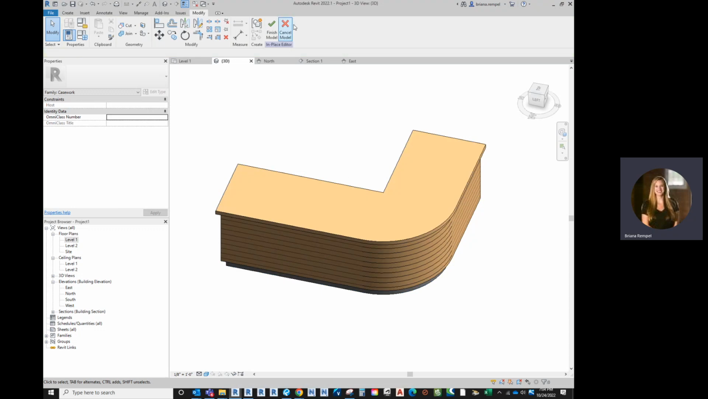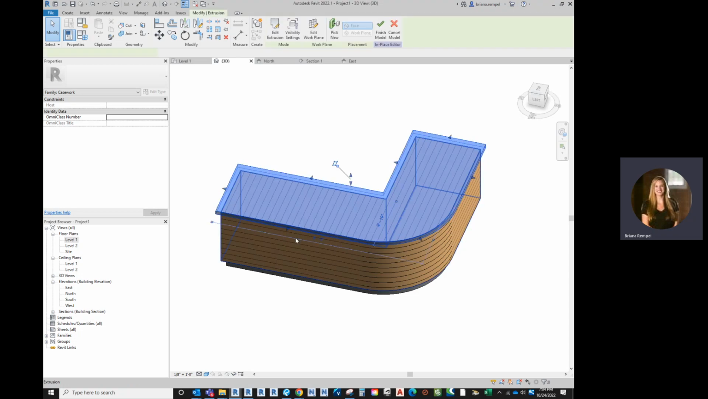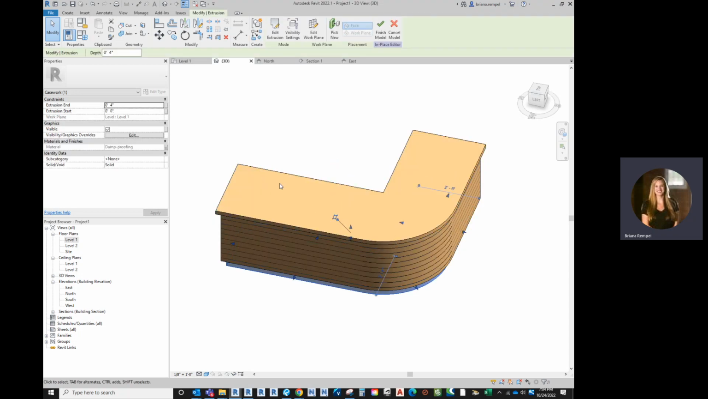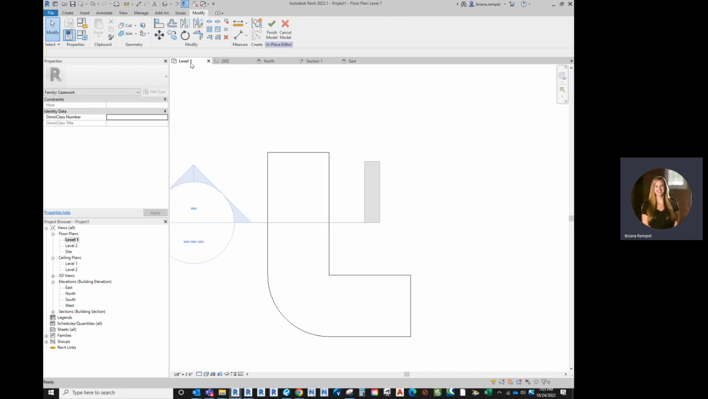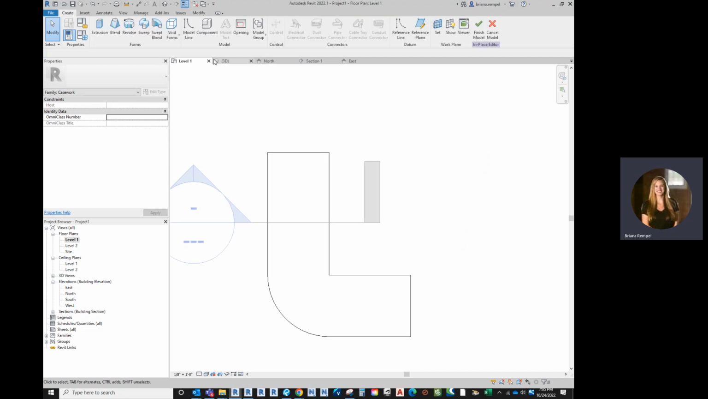As soon as I hit edit in place, you'll see this in place editor of finish model or cancel model. Also, if you grab these individually, you'll see they're now individual elements since you're in the model. So I'm going to go to my level 1 and I'm going to go to my create tab. And for this, we're going to use a void sweep to create a bullnose here. So void's going to take out form from the positive 3D form.